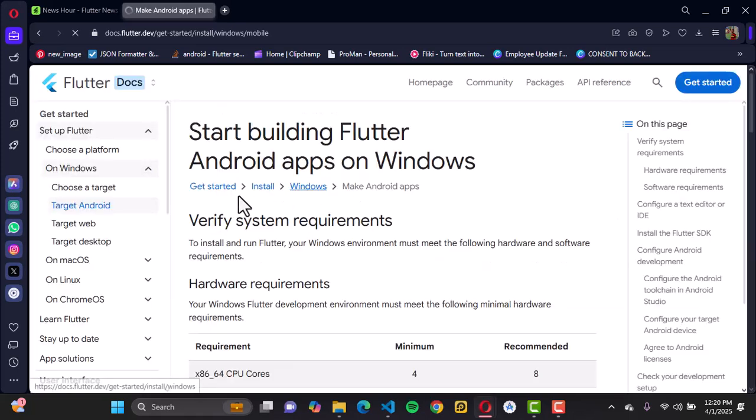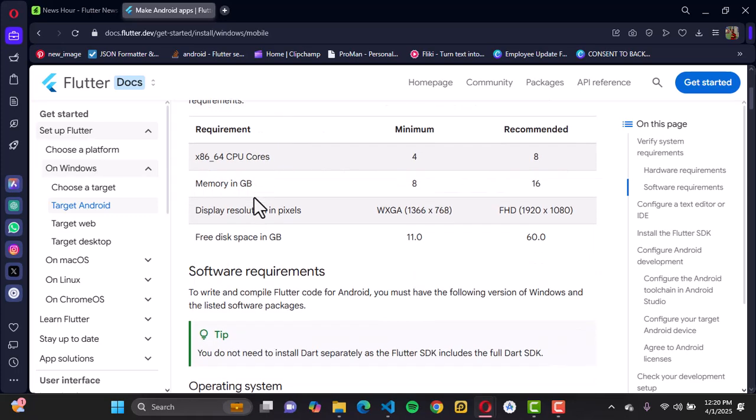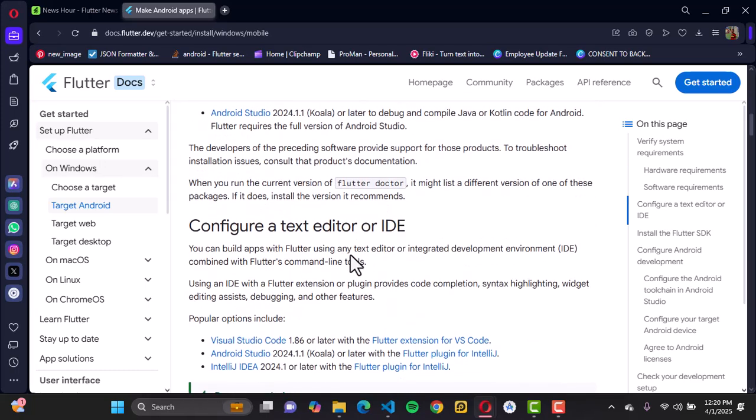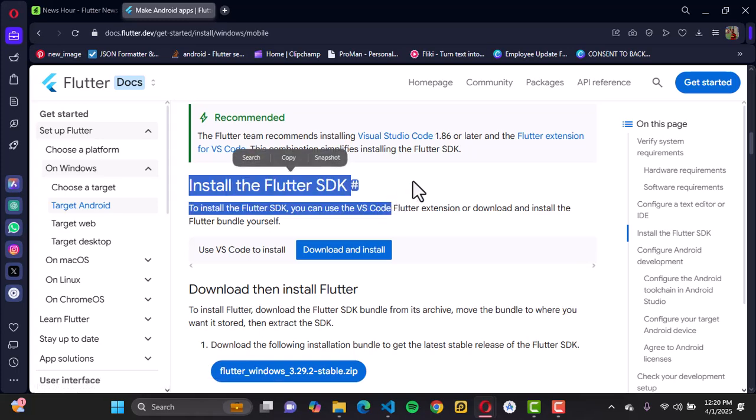So just go ahead and select Android, and once that is done, you want to go through the requirements, right? So it says verify system requirements to ensure that your system meets the requirements in order to comfortably run Flutter. So you want to confirm the hardware requirements as well as the software requirements, and if your system is good to go, then you just go down here, and you're going to see this section where it says install the Flutter SDK.